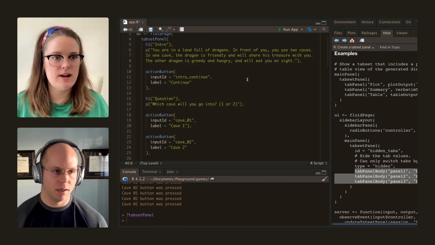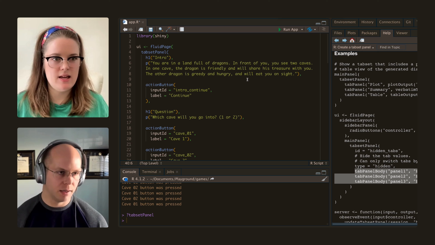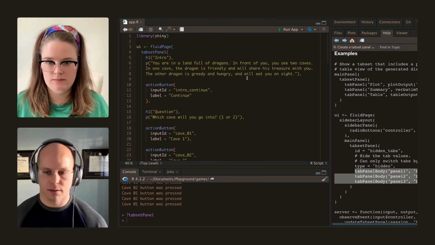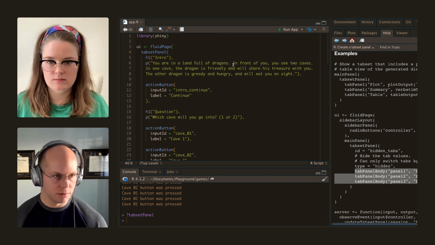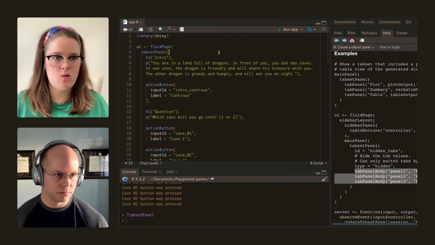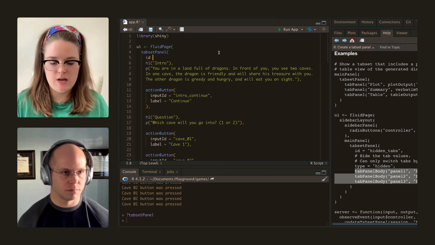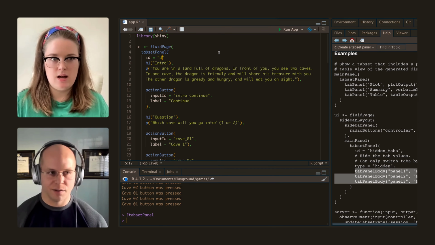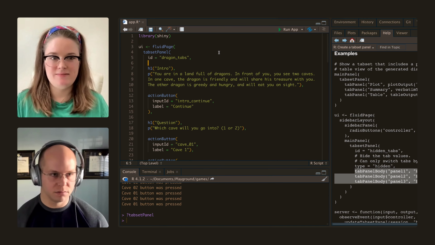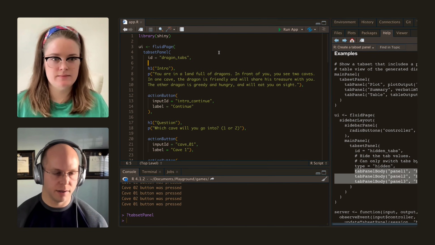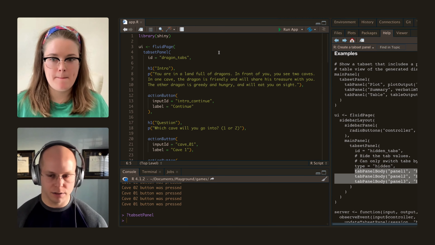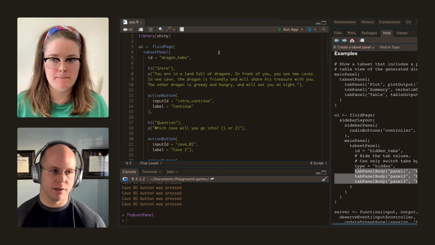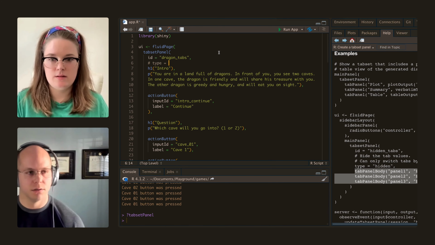All right, so we are now inside of a tabsetPanel. And let's now add in the ID for the tabsetPanel. Okay, so ID is going to be dragon tabs? Yeah, dragon tabs. Okay. And great, then let's not do type is hidden. Maybe we write it out and then comment it. Okay.